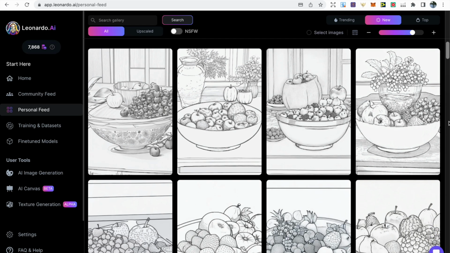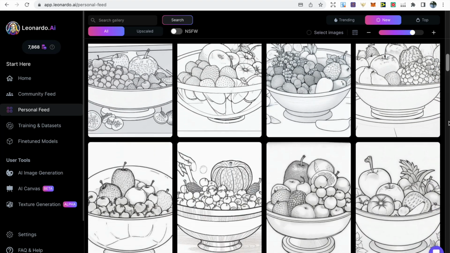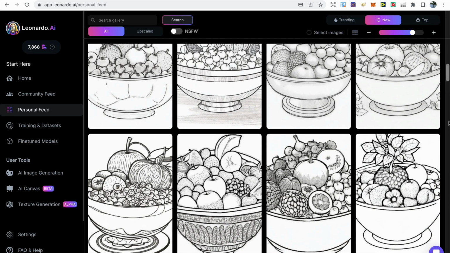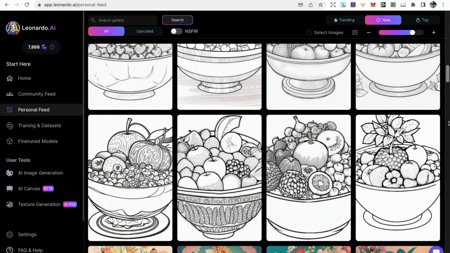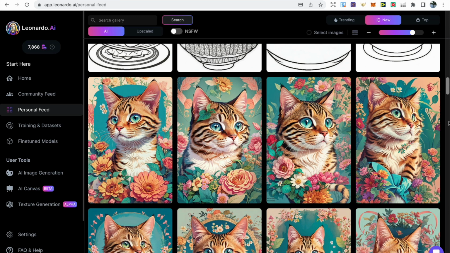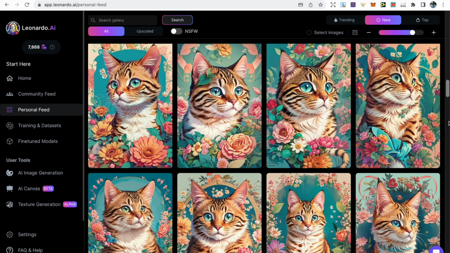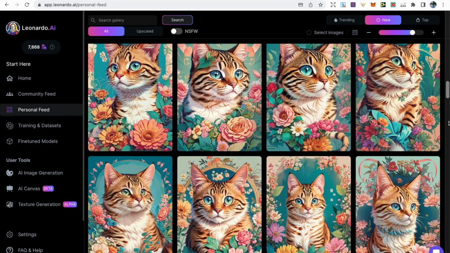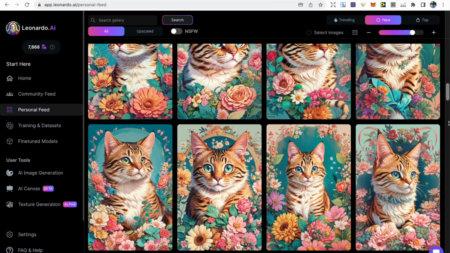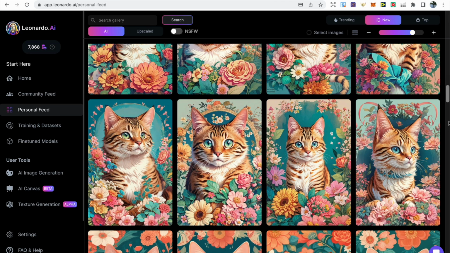And scrolling further down, we can see more bowls of fruit. I was just testing out different styles and features that are included in Leonardo. Then further down, we can see a cat portrait with a floral background. And again, just the level of detail is really impressive. And these can definitely be used as covers for coloring books. Again, you would think that these were created in Midjourney.